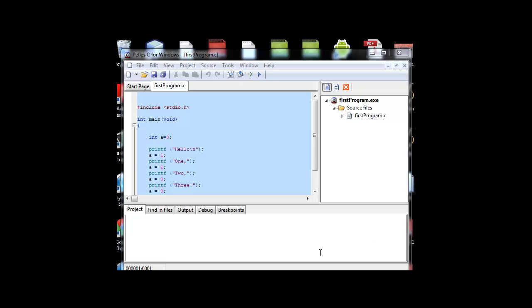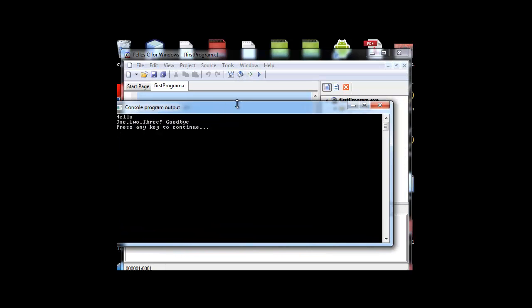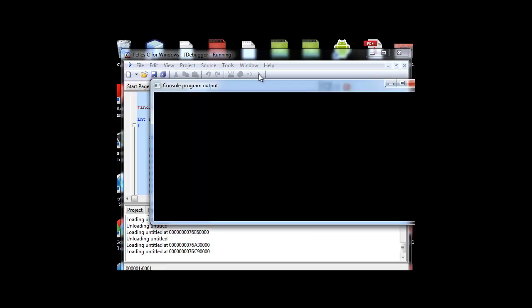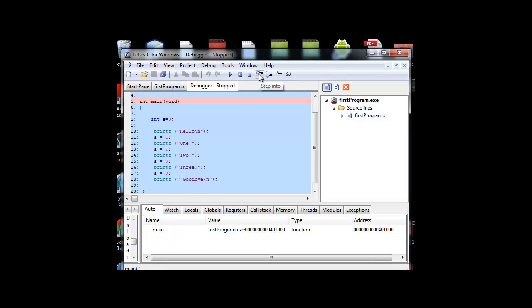What is debugging? Debugging is running your program under user control. Instead of executing, which just runs the whole program, 1, 2, 3, goodbye, we're going to debug. Go to the tutorial on how to configure your project. It's assuming that. If you hit debug instead, you're taken to the beginning of your program.